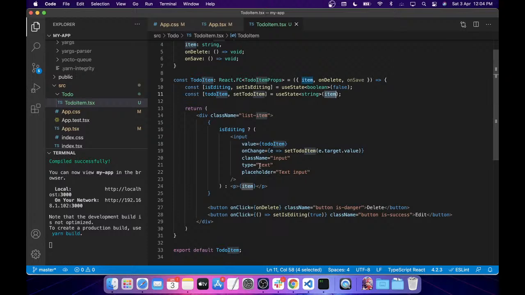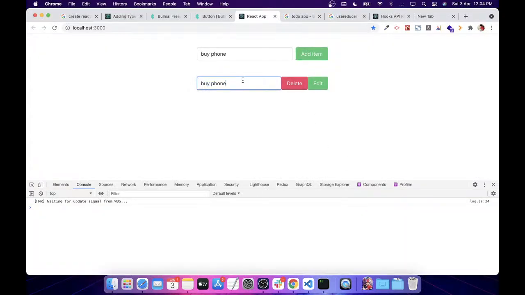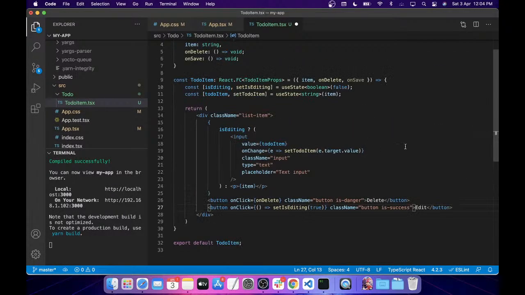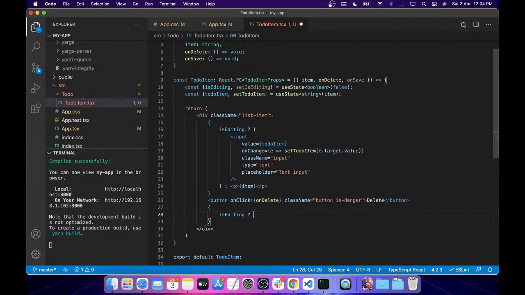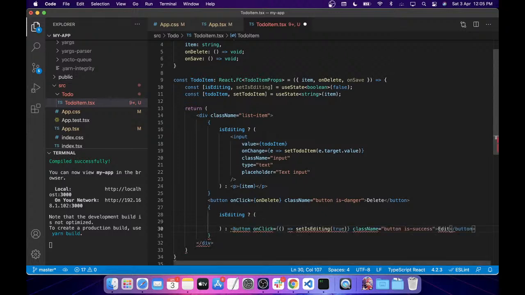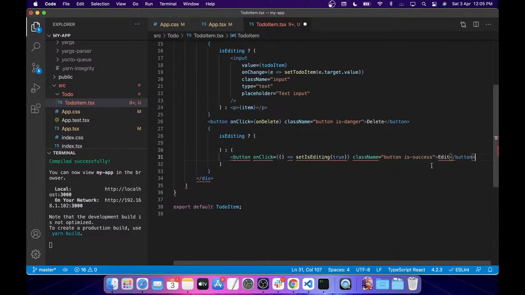Now let's do one thing. So this is that, but now the problem is we don't see the save button here. So once it's in the editing mode, we should show a save button here, right? So for that, what we are going to do, we're going to go here, we're going to say if it is editing, then we're going to render a new button, which we'll write in a bit. But if it's not editing, then it should show this button which it was showing before, right? So let's just keep it like this.